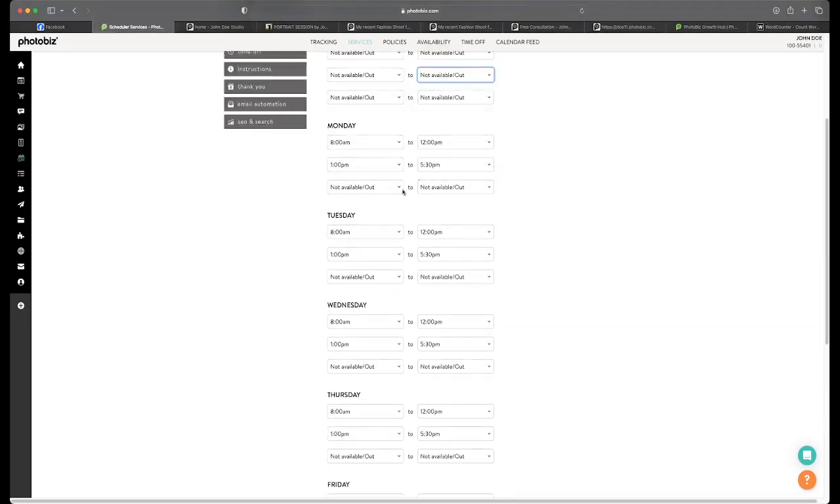So we're going to keep our time normal on Monday, but all the other days we're going to set to not available or out. And the reason why is, you'll see in a second, that people will not be able to book with us this type of event except for when we say so. So we don't want people to book us for anything except for consultations for this day. That's what we were looking for.